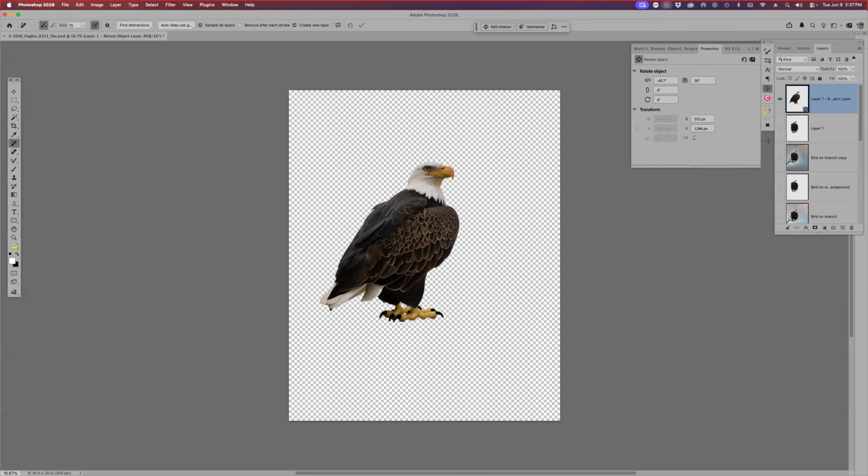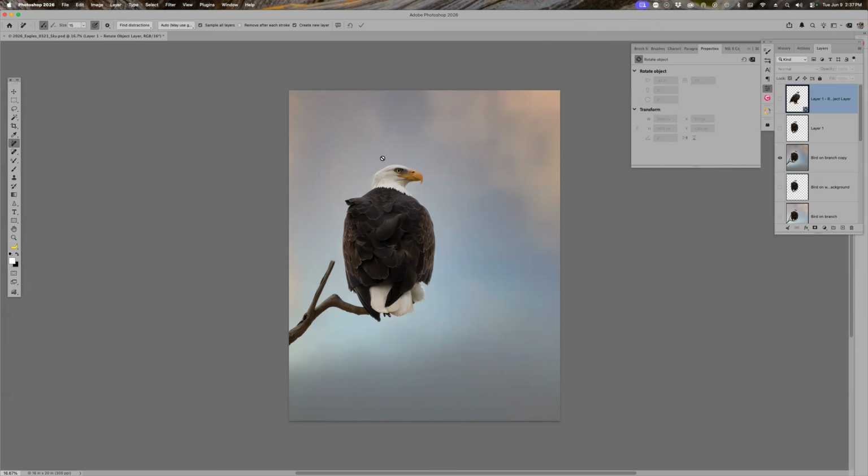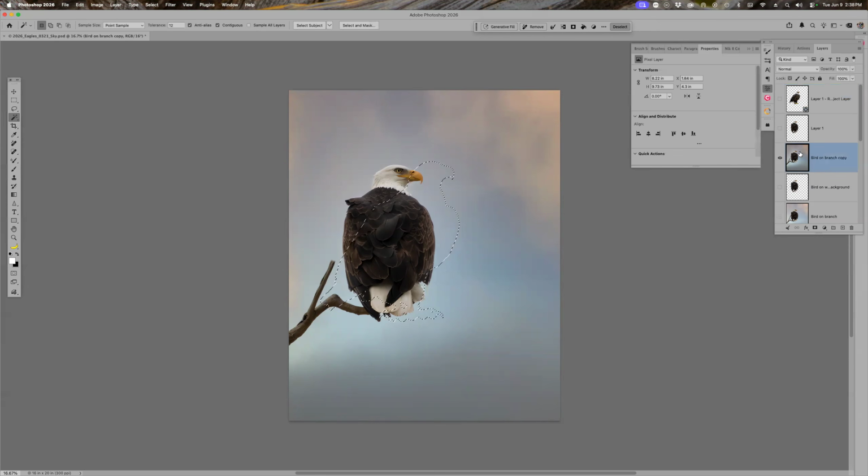So let's go ahead and bring this guy back up. Make him disappear. And let's do a select subject. Oh, it helps if you're on the right layer. It selected the top layer, even though that wasn't selected. Deselect, select subject. And I'm probably going to have to select the branch too.